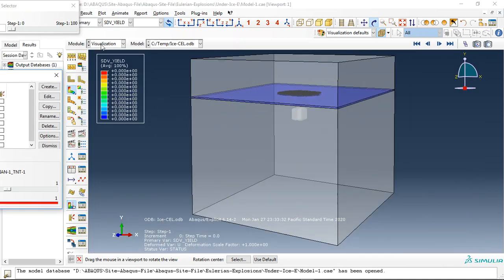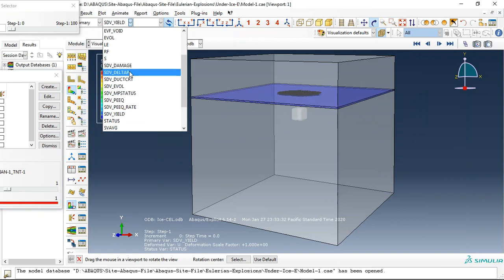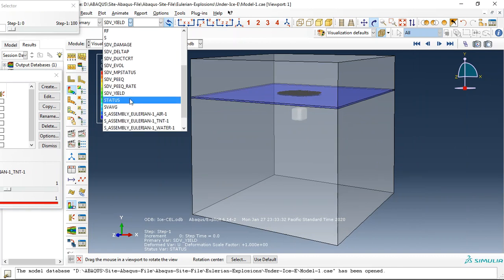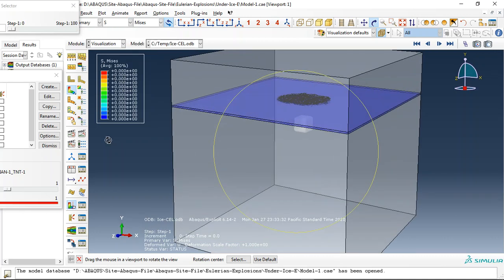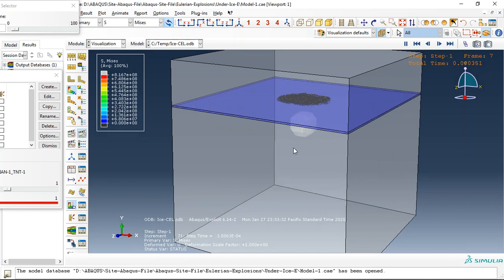Let me click on, for instance, the Eulerian part, and click on animate. See that? The TNT expands inside the water, goes through to the air, and makes failure inside the ice material. And you can see the pieces of the ice go through the air.